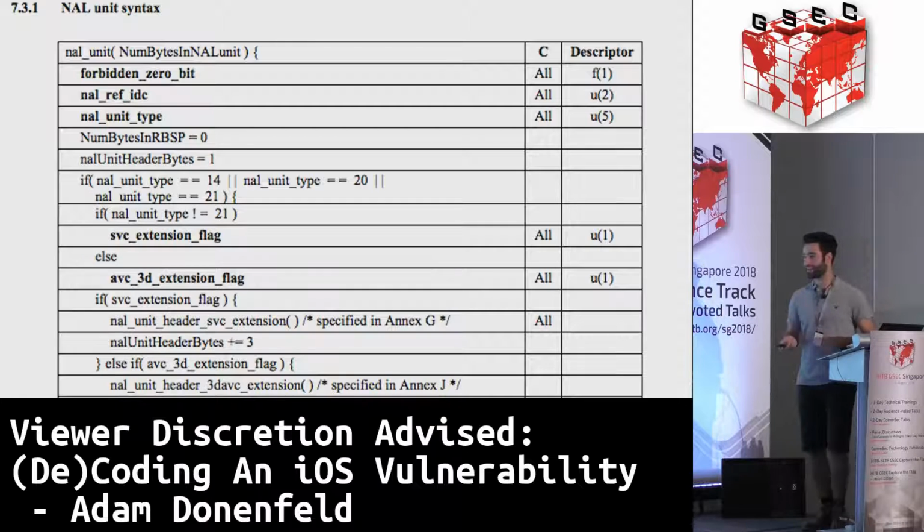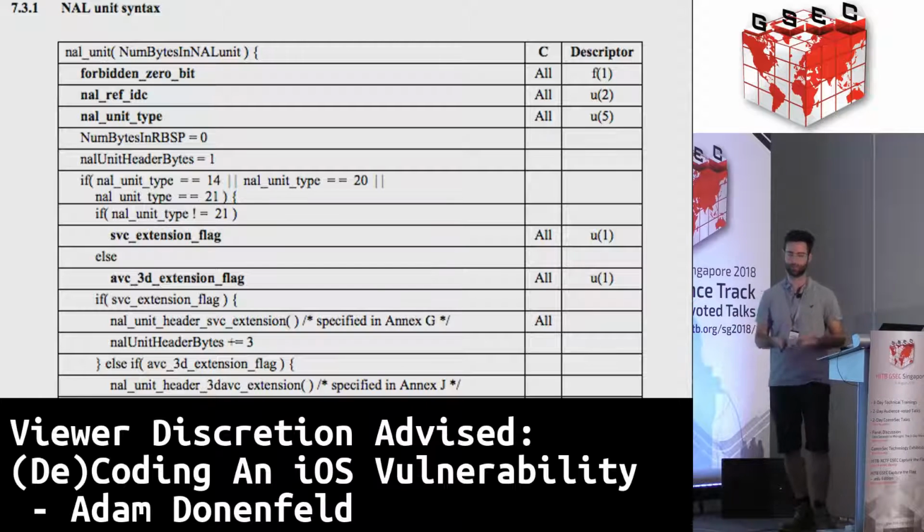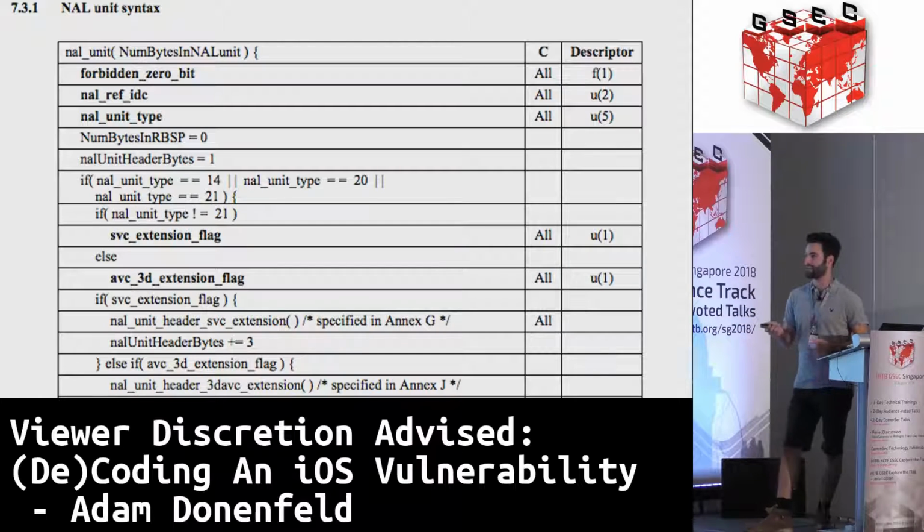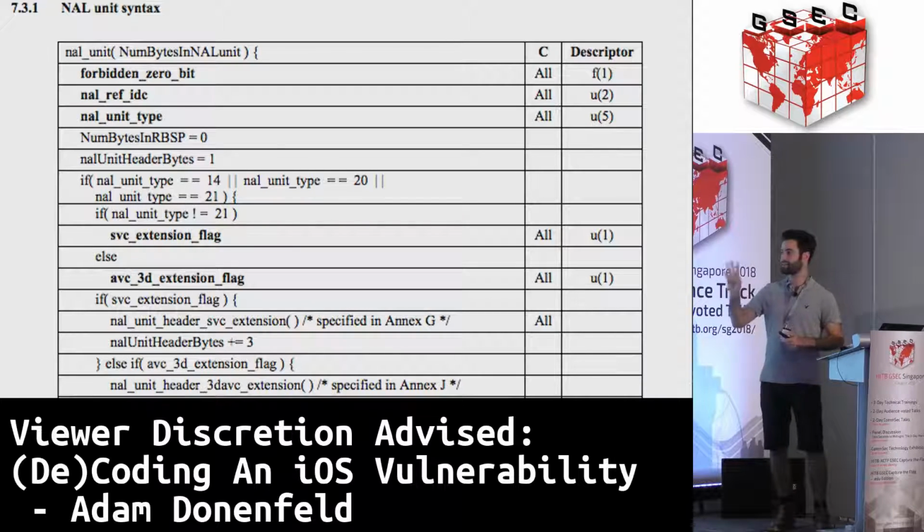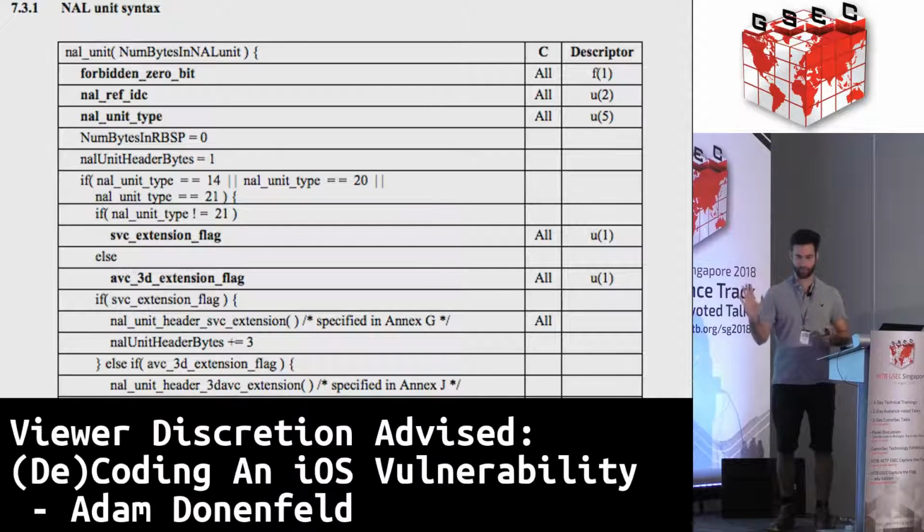But there are some header offsets in this specific object which are very important here. There is the forbidden zero bit, which I have no idea why they put, but that's the standard, so we have to comply. There is NAL ref IDC, which wasn't relevant to the research, and I didn't have to understand what it was. I assume it's a reference, but I cannot guarantee that. But NAL unit type is very interesting because this defines how we process the NAL object.